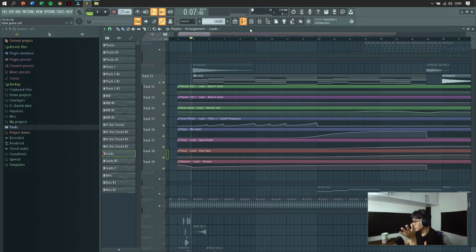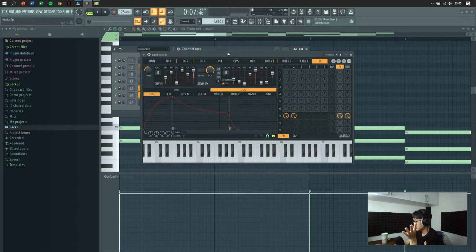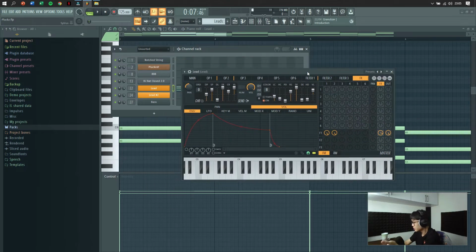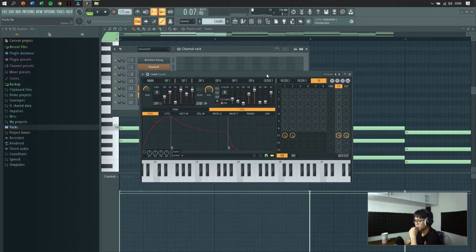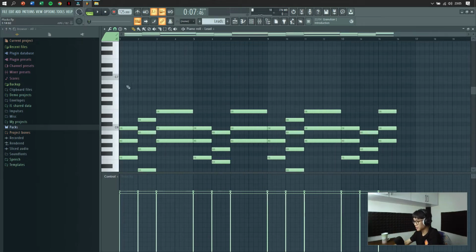What synth did I use? It is FL's native Sytrus, Fruity Sytrus. In my opinion, this plugin is underrated. There's so much more to learn. I haven't mastered this. In fact, I don't really know how to use Sytrus, but I know once you master it, you can definitely create awesome, spectacular sounds with it. This is just a preset I picked. It sounds like that 80s synth retro kind of feeling.